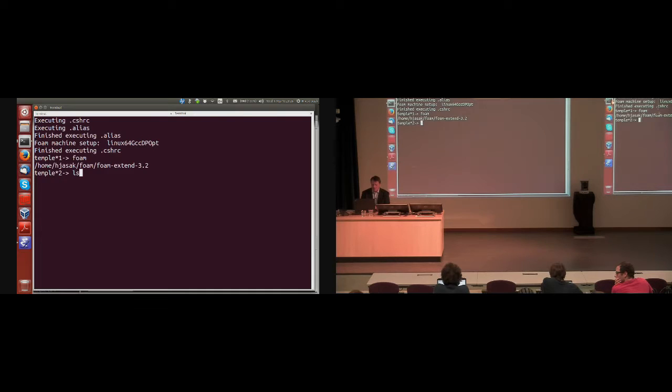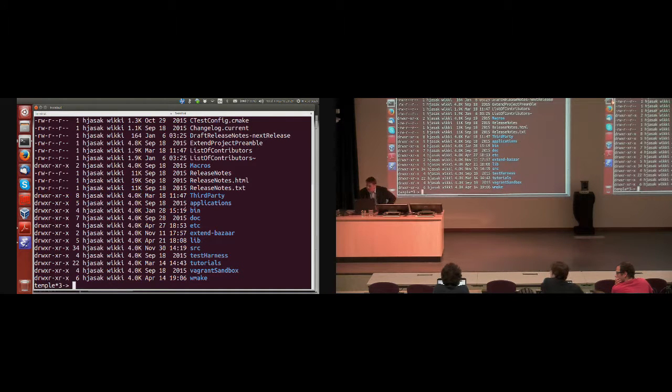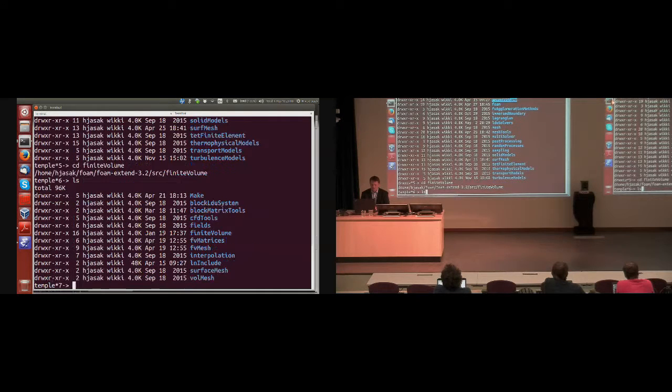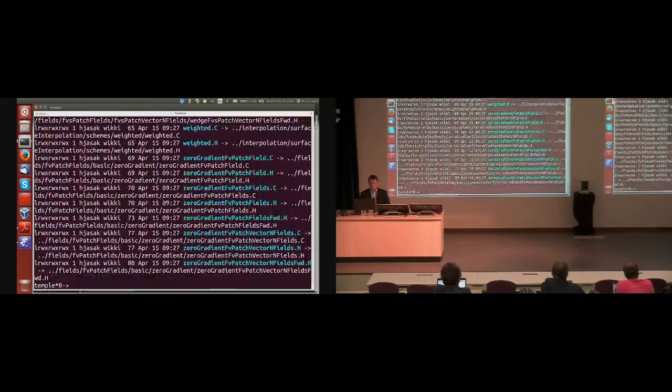So foam takes me to my foam installation. That's probably my Wikki, right? Okay. And inside here I have SRC for the sources, applications, tutorials, and various other things. Under SRC, I have a whole set of libraries. And one of those libraries is called finiteVolume. Look how many files.